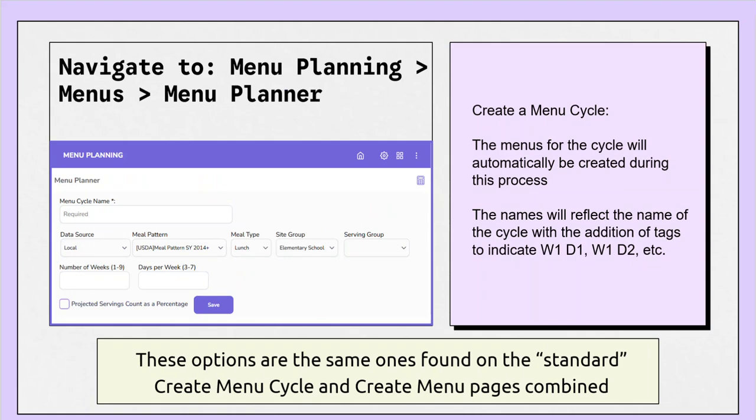Those menus will have the same name as the menu cycle, with the addition of Week 1, Day 1, Week 1, Day 2, abbreviated, and so forth, and will do so appropriately across multiple weeks based on the details entered for the cycle.